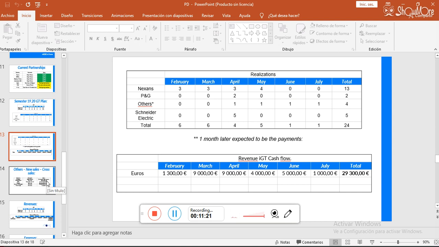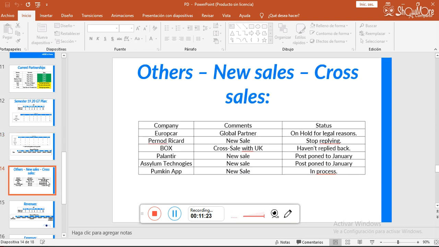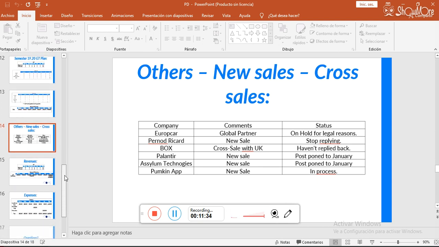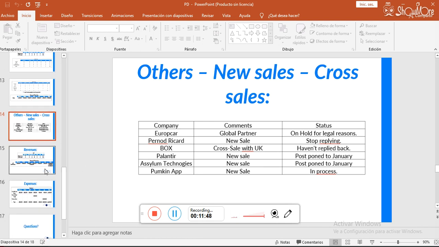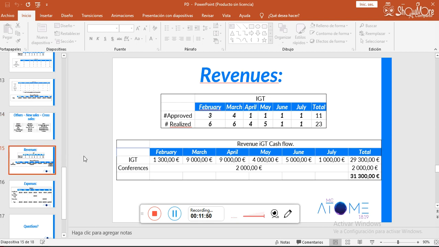So this is the money we're trying to expect to have this semester. And then we have here all the other new sales we're trying to do, which are Europcar, Pernod Ricard, Box, Palantir, Asylum, and Pumpkin App. Pumpkin App is not an actual GT sale; we will just use their application for the conferences and for invoices, which is really cool. But these are companies we're trying to sell to right now, and it's a really long process, so we're trying to see what happens.